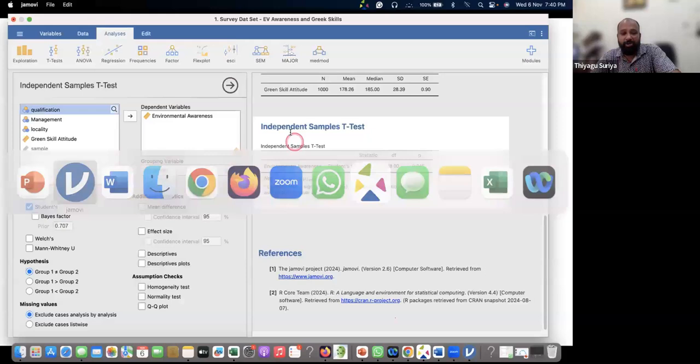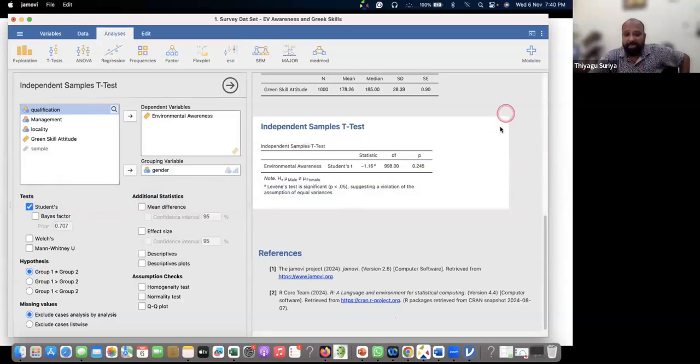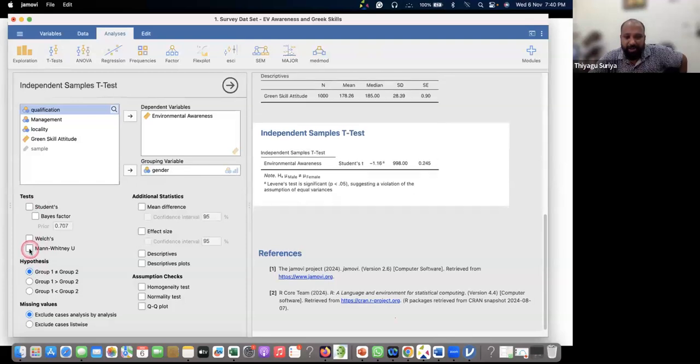Now we can see this here. Hope you are seeing this interface. Are you able to see this, the Welch test, Mann-Whitney? Why have they given the three tests? Any idea? Student t-test, Welch t-test, Mann-Whitney.